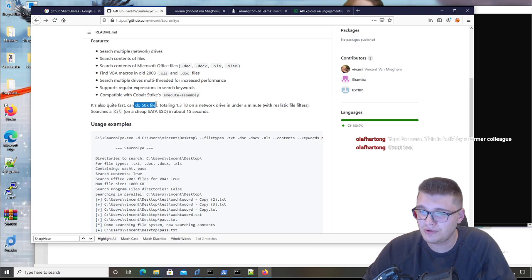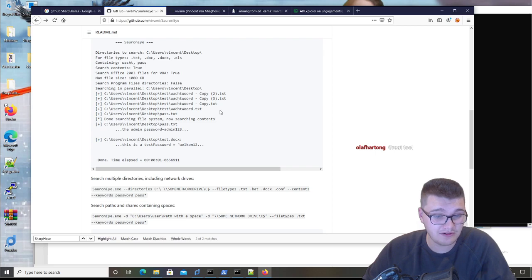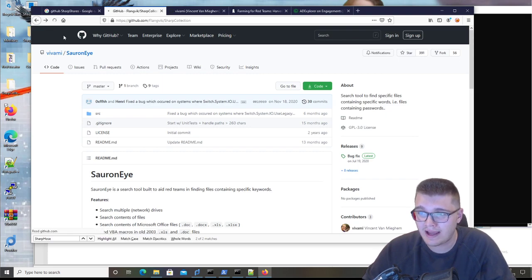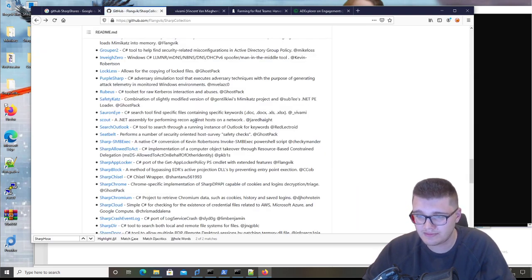You can do 50,000 files totaling 1.3 terabytes on a network drive in under a minute. So it's much, much quicker than the Windows Explorer search function. So definitely take a look at that. Definitely use that a lot of times.